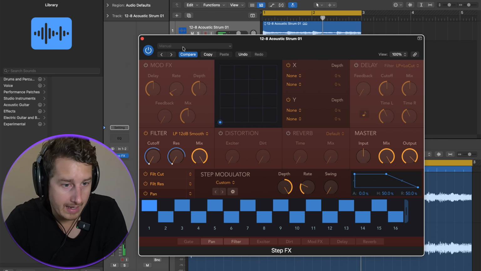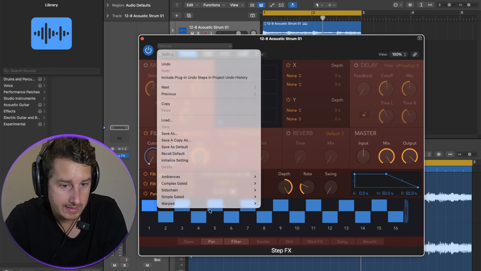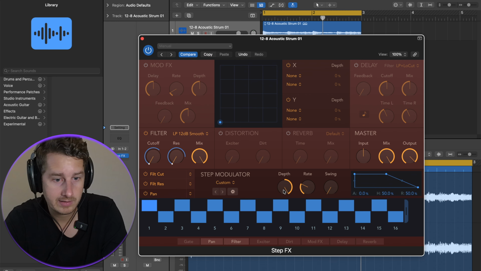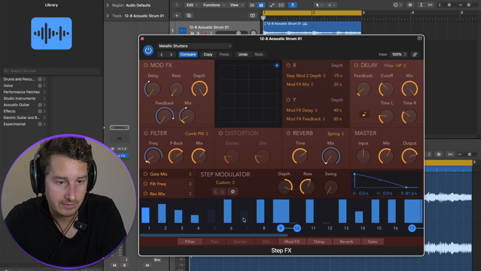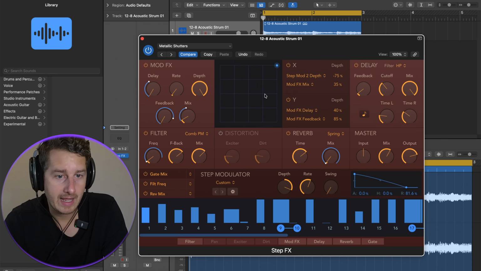So let's just load an actual preset. Let's go for a warped sound. Let's go metallic shutters and let's have a listen to that. So yeah, you can get some really interesting sounds. You can tie notes, I should have said, down the bottom as well. So if you want to turn these on and off, you can just do that here and you can change the length.